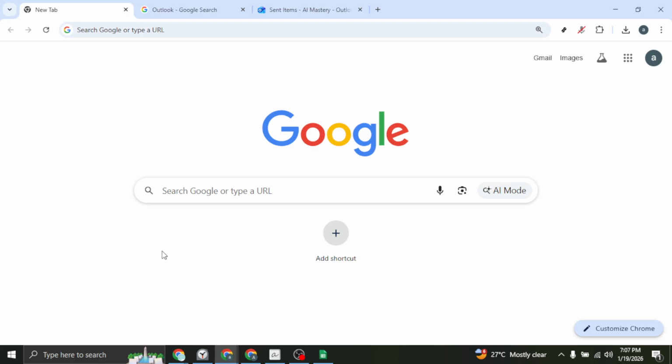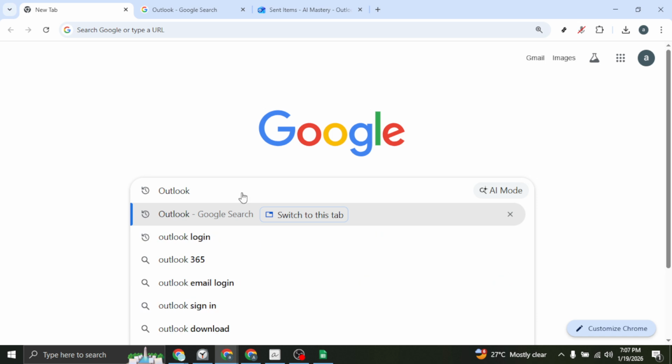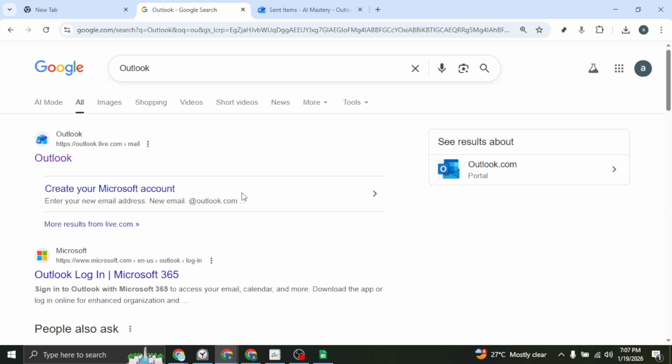Start by opening your web browser and heading to Google. In the search bar, type Outlook, then select the official Outlook website from the results. If you're prompted, sign into your Outlook account as you normally would.